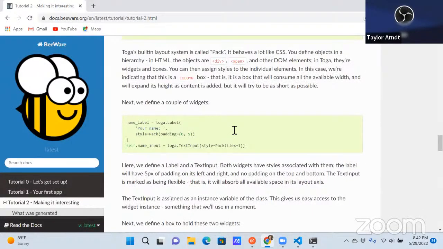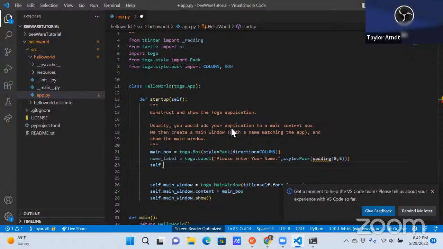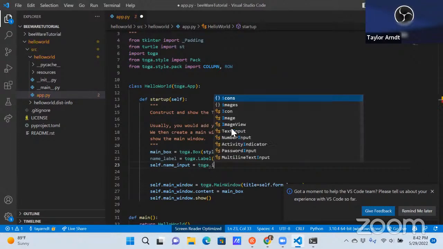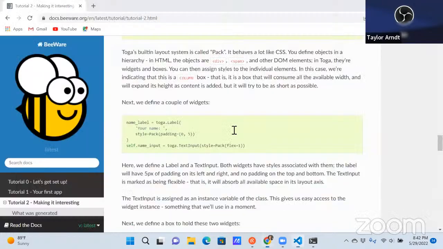self.name_input equals toga.TextInput(style=Pack(flex=1)). So self.name_input is an instance variable in app.py. Now we're going to do the input, toga.TextInput, which is what will allow us to do a text input instead of a numeric input.